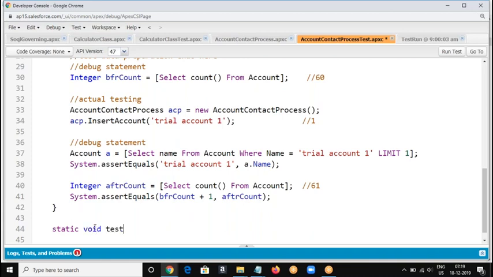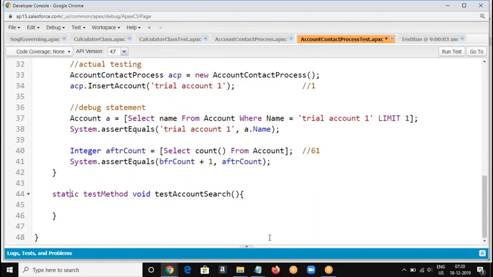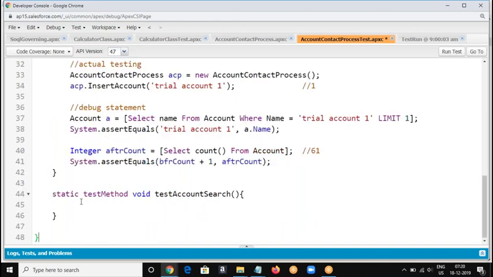Static void, say, here what I'm going to do is include a keyword called testMethod. So this is a keyword, right? You see here, all the keywords will be highlighted in a different color in the developer console. So here I'm going to test my logic. Either you go with the @isTest annotation or instead of this, we'll go with the keyword testMethod. So from here, I'm going to test that logic.